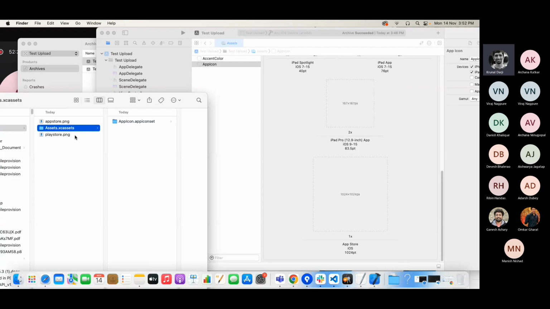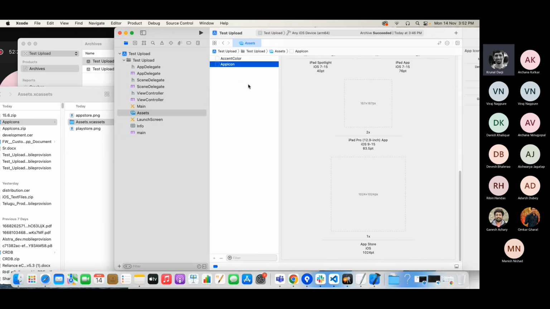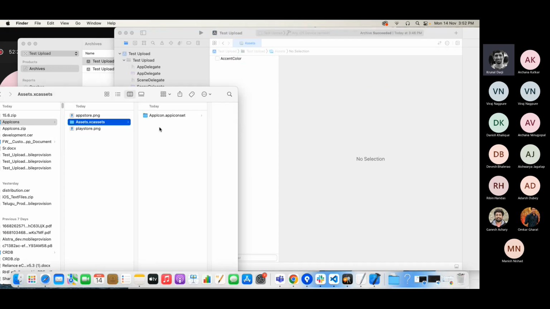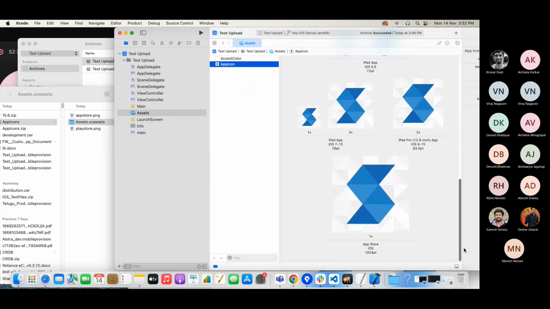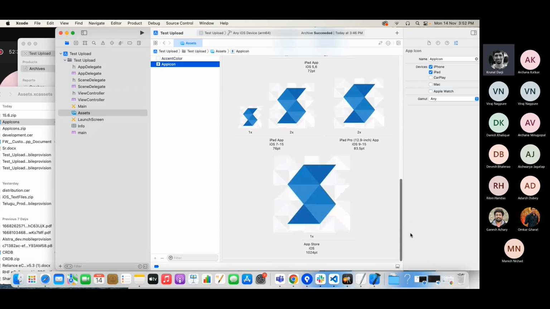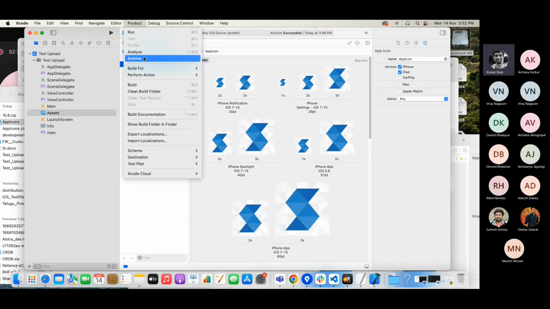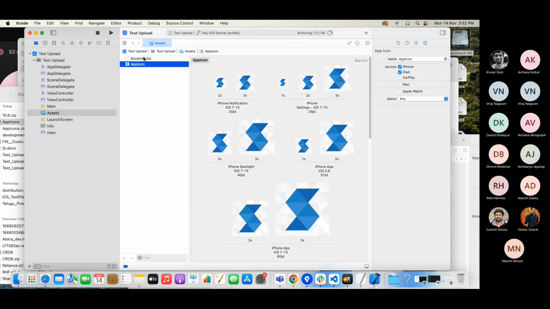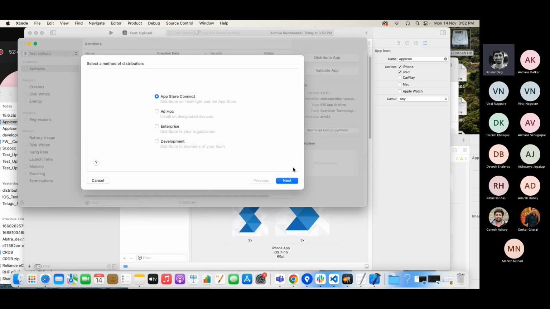You can see Assets.xcassets. Under that you will find the AppIcon icon asset. What you can do is delete the app icon and drag and drop this particular thing. All the app icons are here. Right. If you generate manually, it will not work with this much resolution. Now we can go to Product, Archive, Distribute, App Store, Upload.